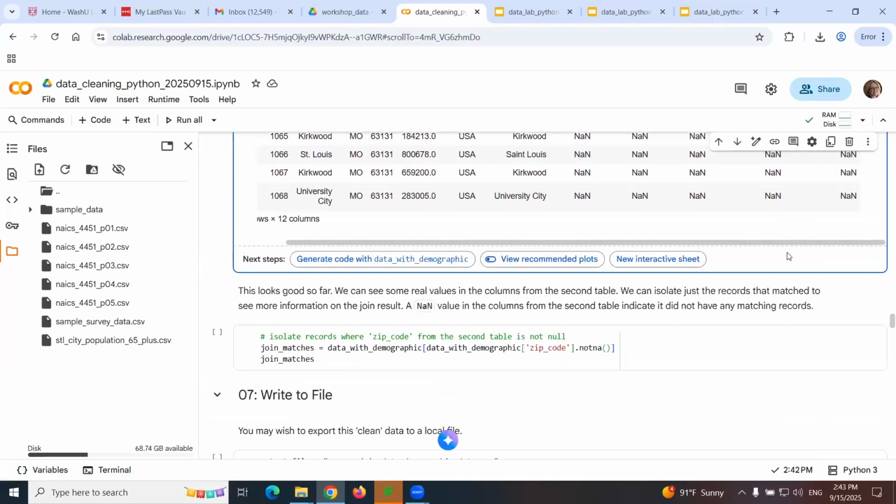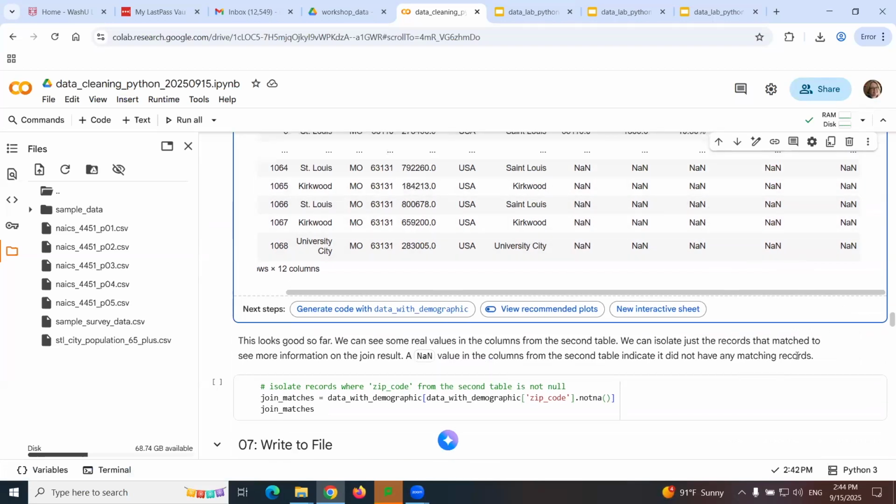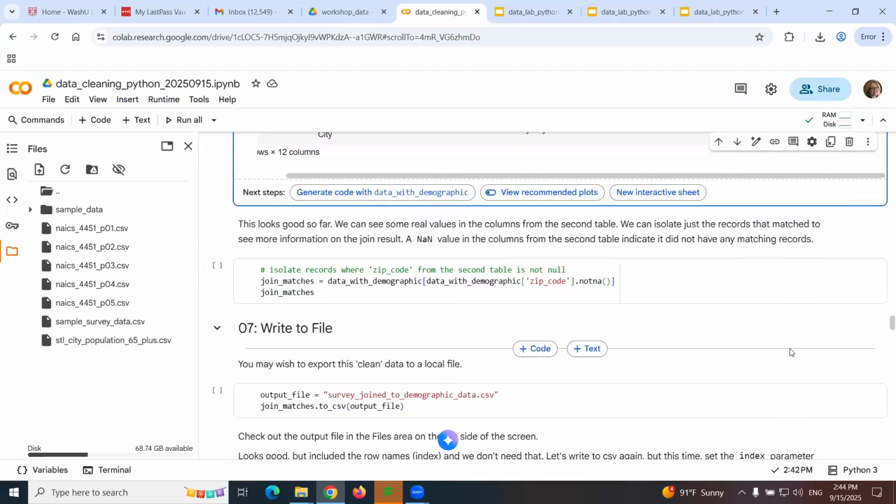Okay. All right. So far so good. Our join worked successfully, but we do have a lot of nulls here. Let's take this in the context of our project. Say we don't really care about any of the records that didn't match. We only want to output the records that did match after our join. So let's isolate those records.